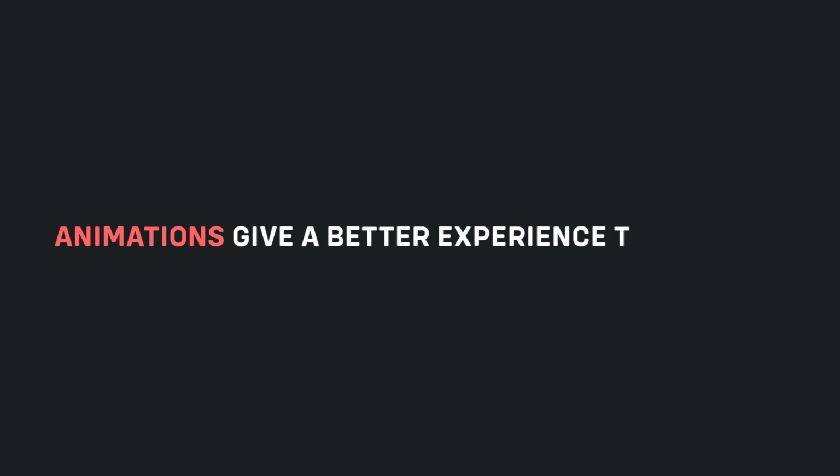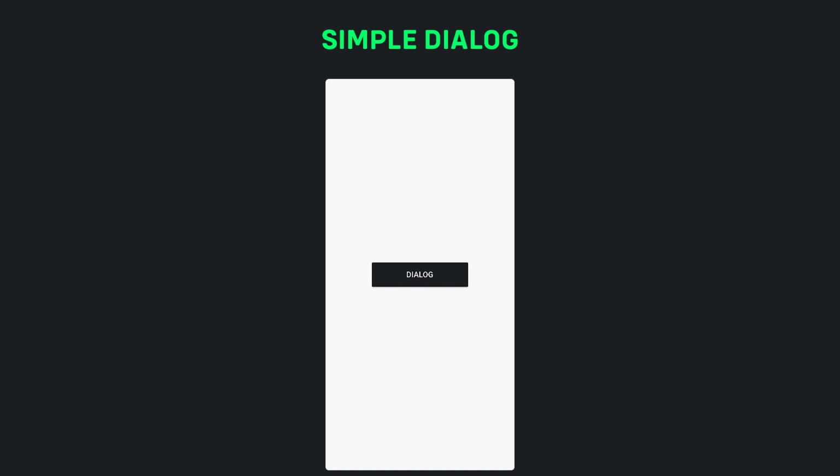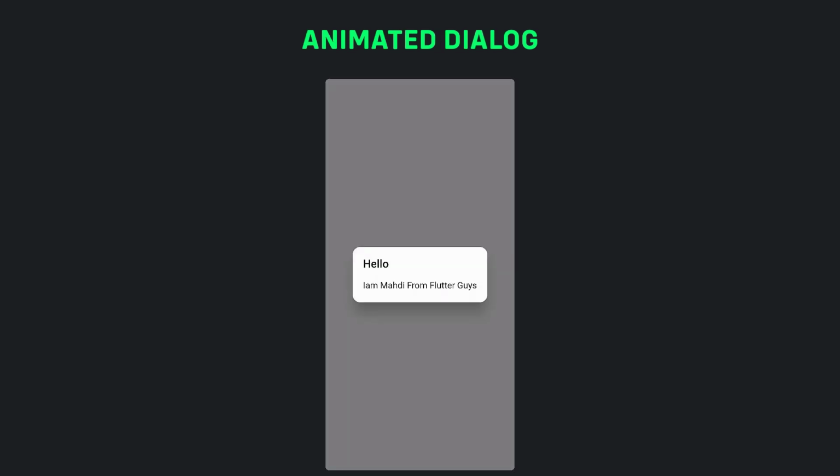Animations give a better experience to the user. I know, and you might be knowing, that Flutter has great support for animations with ease of use. But wait, not in the case of dialogues. Flutter's dialogues have some simple and predefined animations.